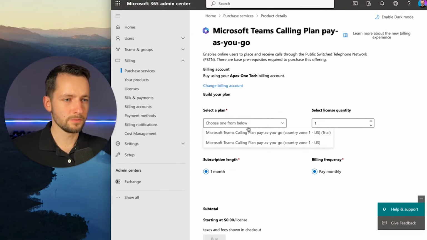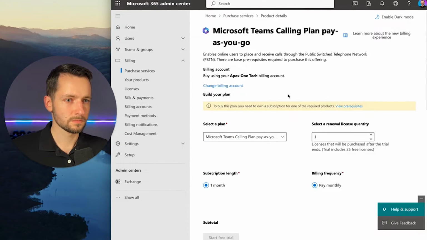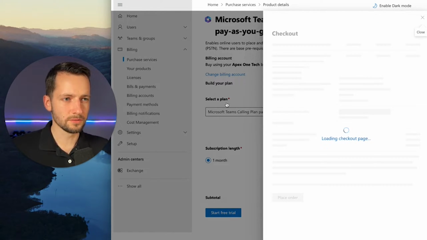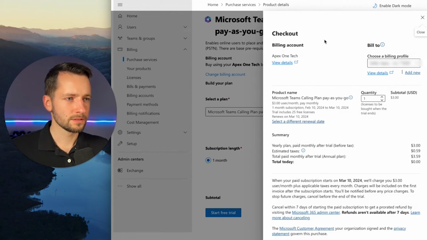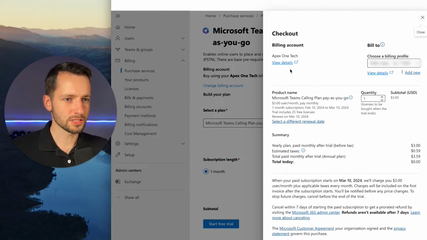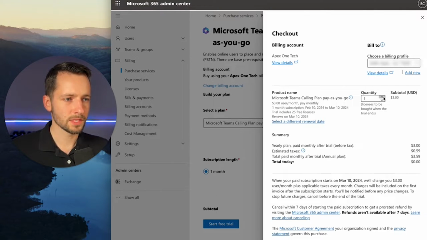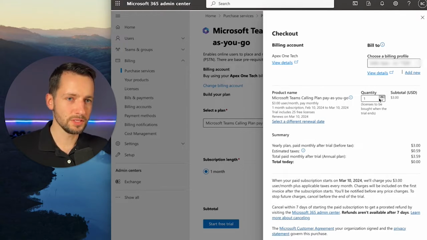Okay, and now if we select the trial, let's do a refresh here. Now it's allowing me to check this out. Just refresh that page. It understands that we now bought those two other licenses. So now we can purchase the calling plan license, the pay-as-you-go. It automatically pops up here with the checkout. You can close that if you want to see more details, but you can also increase the quantity. All we need is just one.